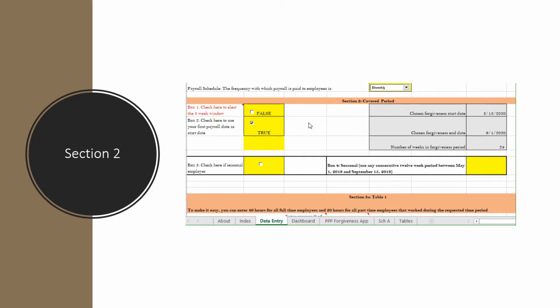Section 2 is choosing your covered period. So you have the option to do 8 weeks or 24 weeks. I recommend that you try the 8 weeks first, and if you cannot get full forgiveness using 8 weeks, then try the 24-week period. So to elect the 8-week window, because by default the program is going to compute based on 24 weeks, choose this button so it computes your computation based on the 8 weeks, and then check here to use your first payroll date as a start date.